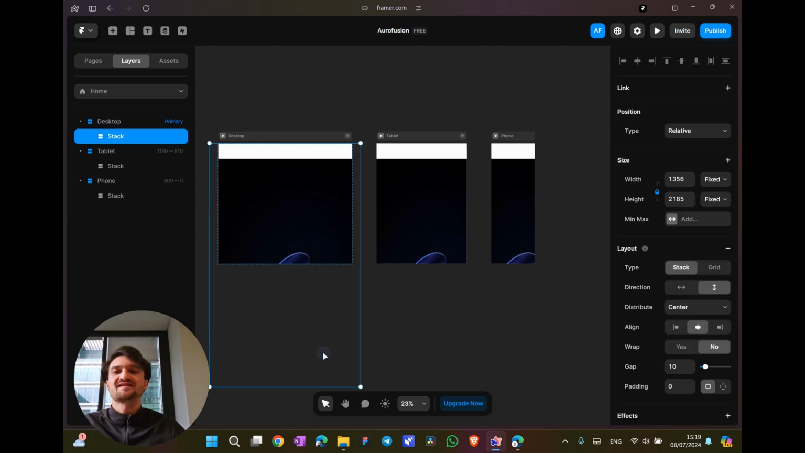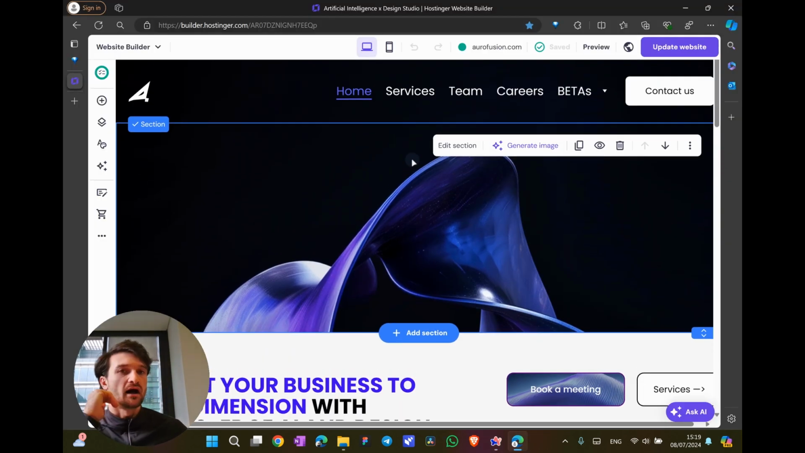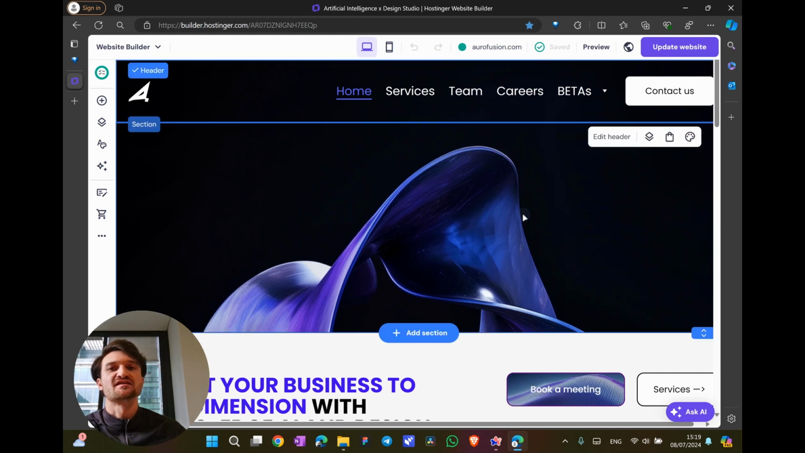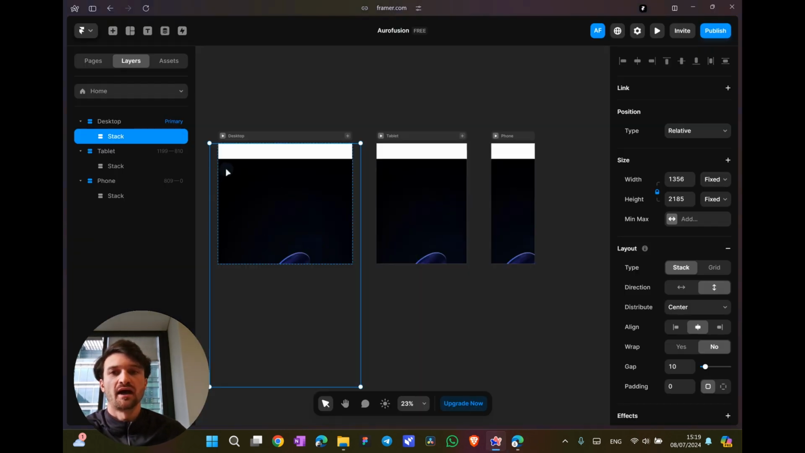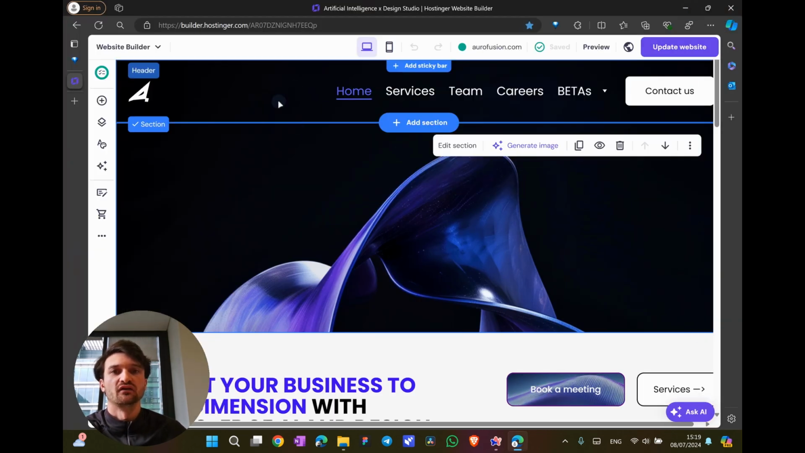So you can already see some of the issues I've encountered with Hostinger, because in Hostinger, if I go backwards here, I've got the same image, but you can see how it stays clearly. Now that's because I had to add an extra layer on top to make all of this work.